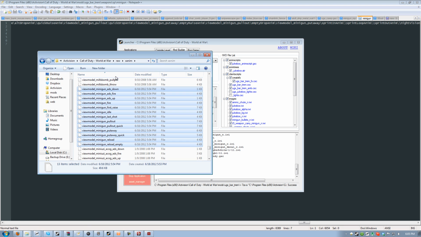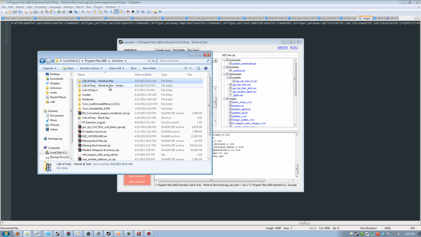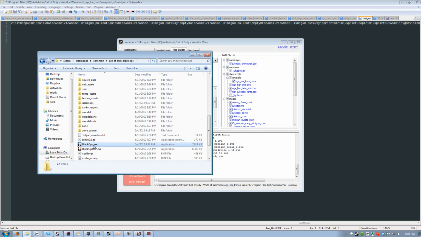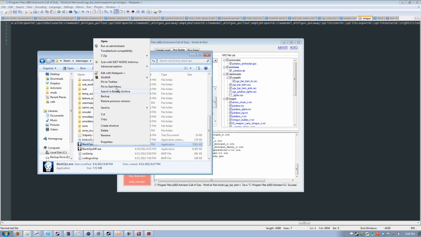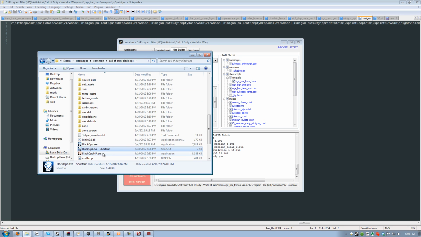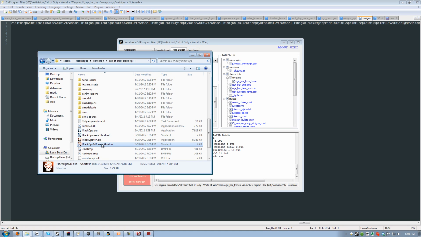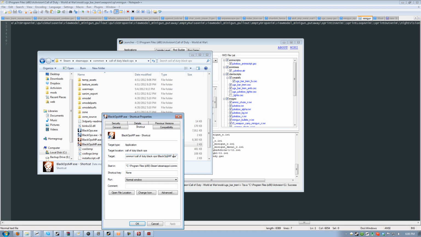Let me go ahead and create a shortcut to that game. Okay, create shortcut. Hopefully this works the same way it does with World at War. Plus set our full screen to 0.